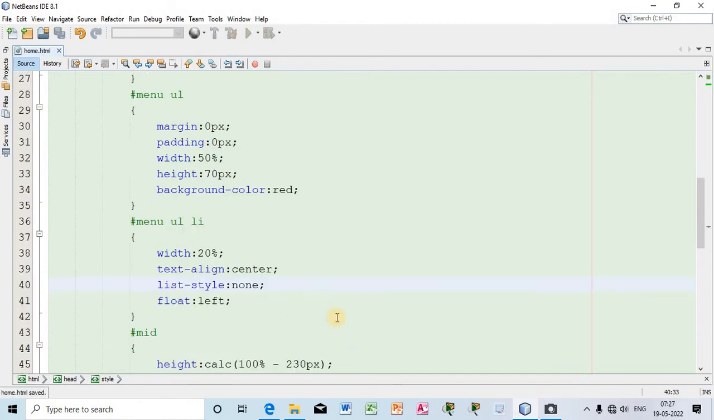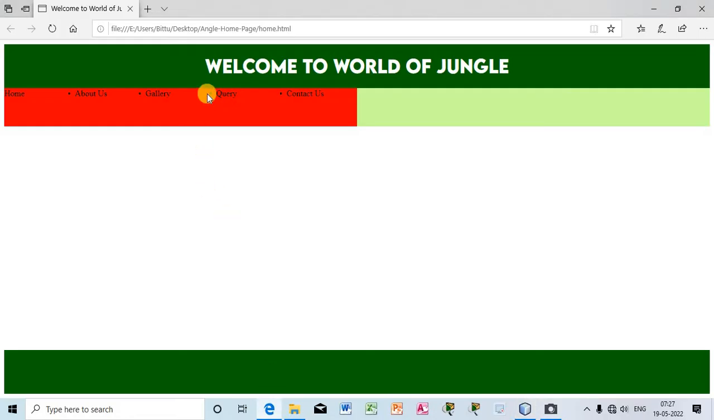Now let us see how it looks. So text align center and list style none. You can see this dot is nothing but the list style. So I have written list style none. That means this dot will be removed and it will appear right at the center, right? And also this has to appear right at the vertical center. So how can I do that?